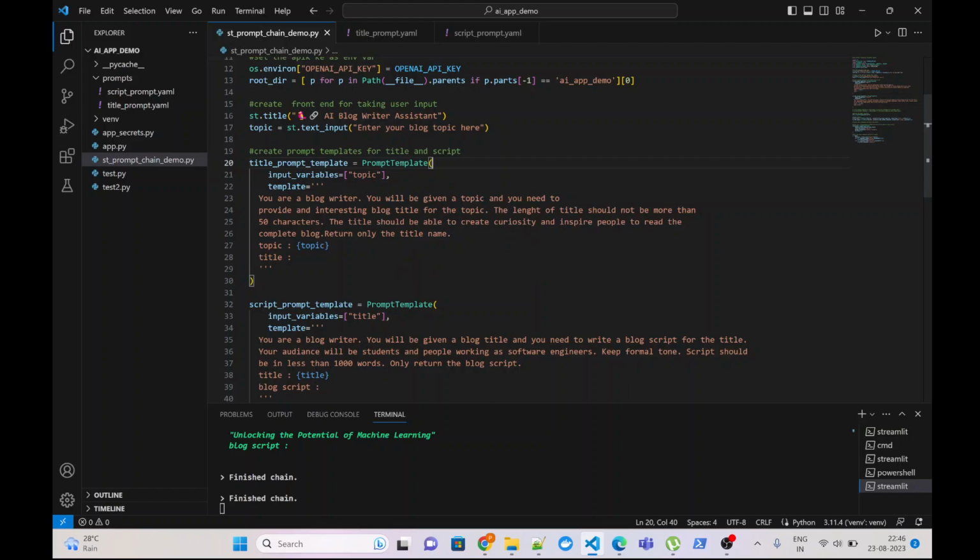You can see it takes two inputs. One is input variable, where we define how many variables this prompt template is expecting and what would be the name of those variables. And second is template. In template, you can provide the text, what is going to be your actual prompt, and you can also provide your input. The input name here and here should match exactly, otherwise you will get an error.